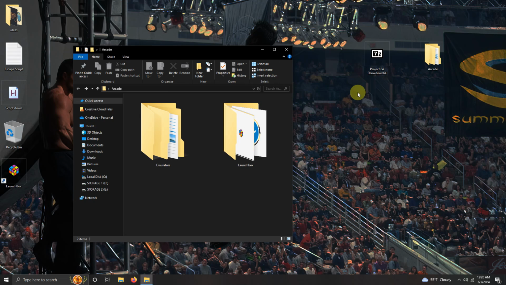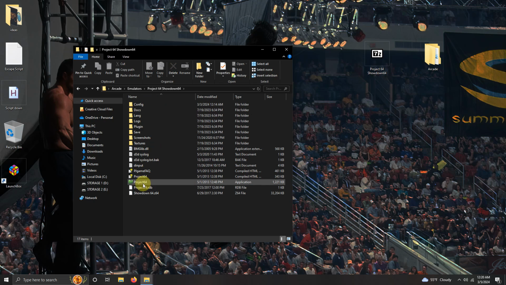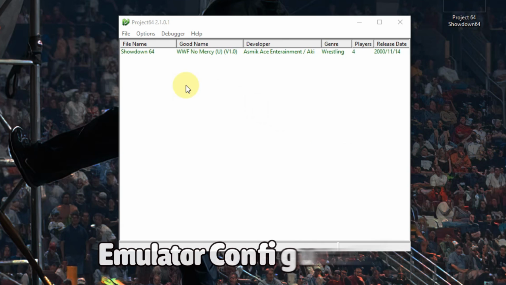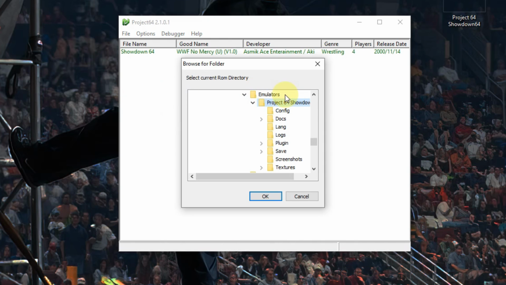Okay, I'm going to open the emulator for the first time. So I'm going to go here in the emulators folder, Project 64 Showdown 64 folder, and the Project 64 exe here. Okay, the first thing I'm going to do is go here to File, choose ROM directory. My directory is on the desktop, arcade, emulators, Project 64 folder. Click OK.